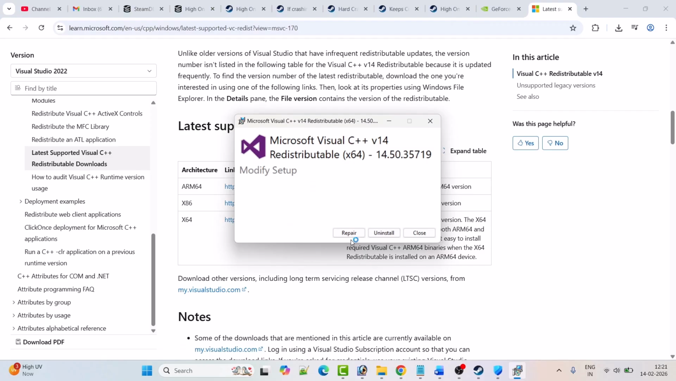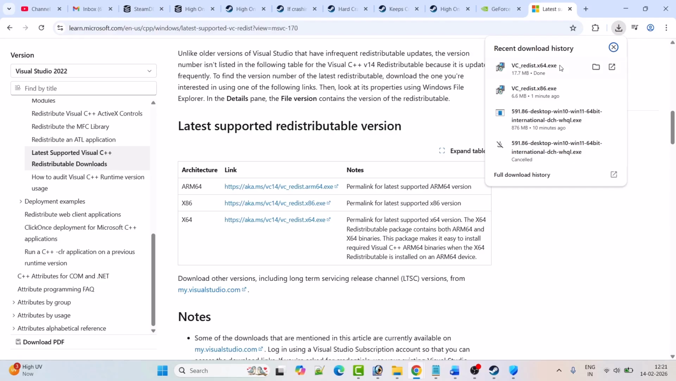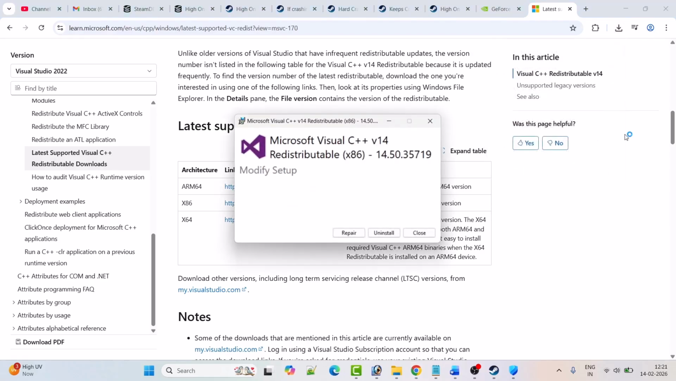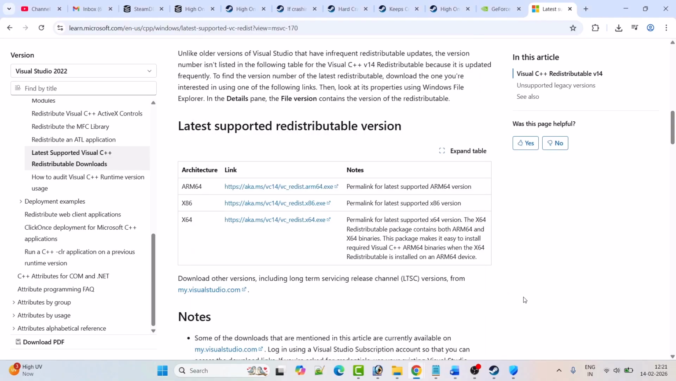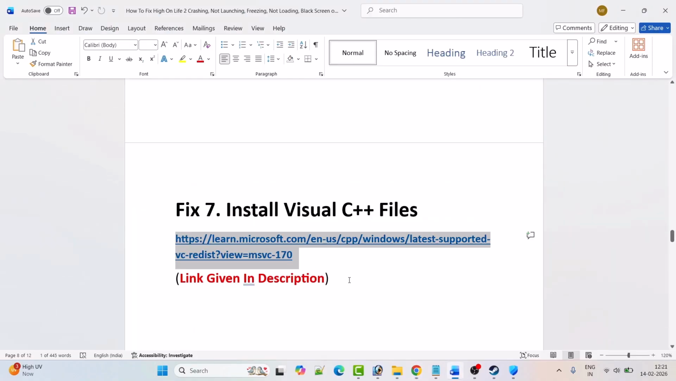Now if you see the repair button, then click on repair, and if you see the install button, then click on install and install it. Next, click on the x86 version. Now again, if you see the repair button, then click on repair, and if you see the install button, then click on install and install it, and then just restart your PC once.